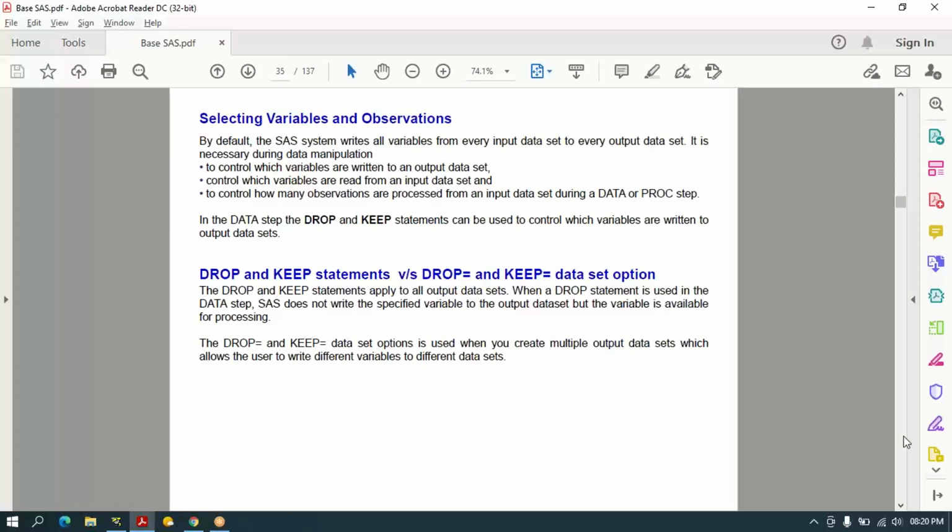So any questions here? Okay, we'll move to the next topic. The next topic is selecting the variables and observations. So what exactly is the meaning of selecting the variables and observations?